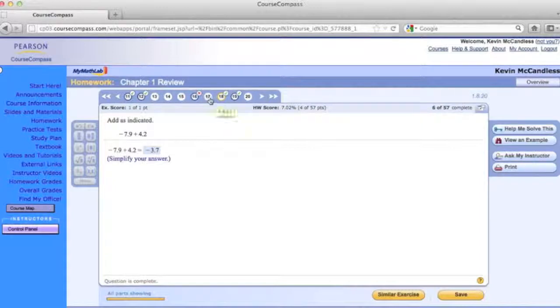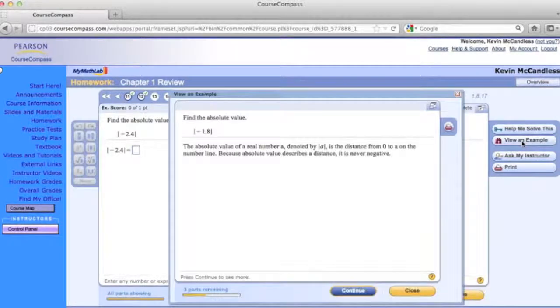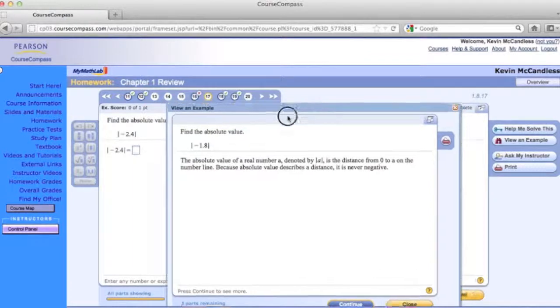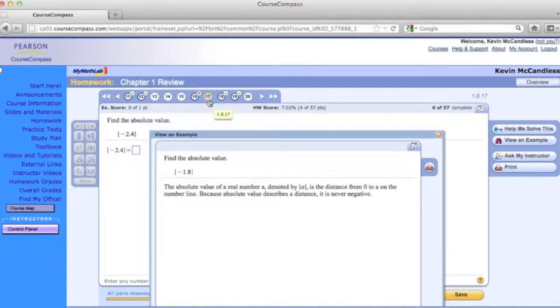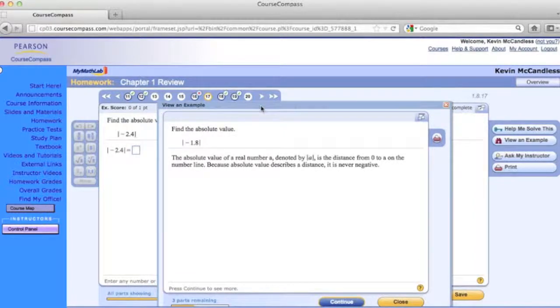So let's take a look at a different problem. Let's look at number 17. And now we'll talk about this button that says view an example. The view an example does not mark you wrong when you use it. So we'll click on view an example, keep your eye on number 17 there, and you'll see that nothing happens. So over here at 17, there's no check, there's no cross, nothing happens. So that's the difference between the help me solve this and the view the example. The view an example doesn't mark you wrong.